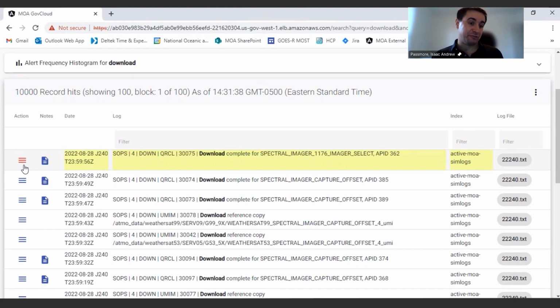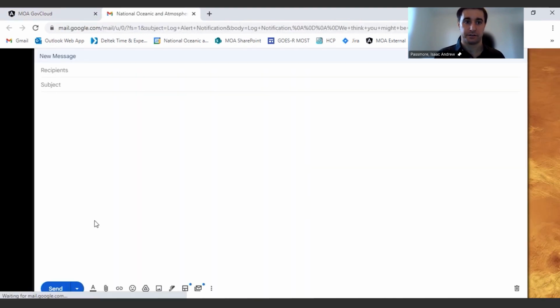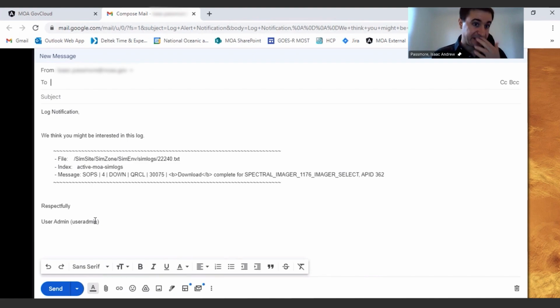All right, and the final feature I want to show off in the action menu is the notify someone. The notify button is basically a quick way for any operator or engineer working with MOA to email these messages off of the system. So let's quickly take a look at what that is. I go ahead and hit the Gmail option.